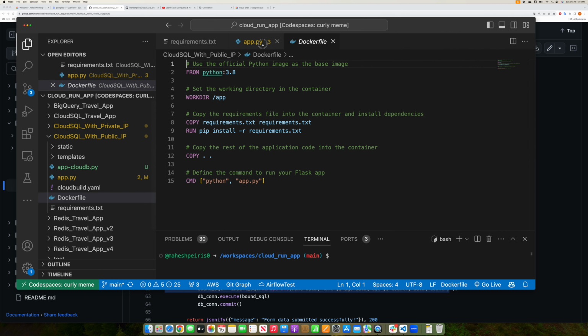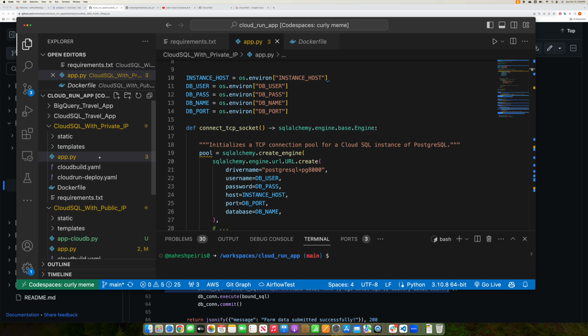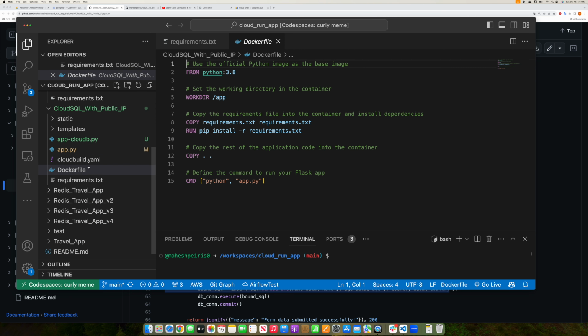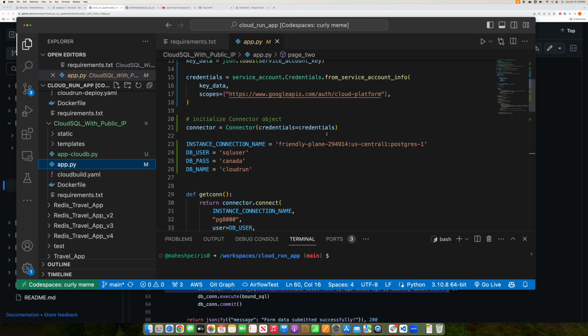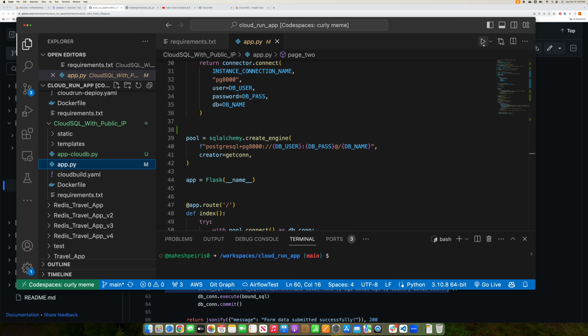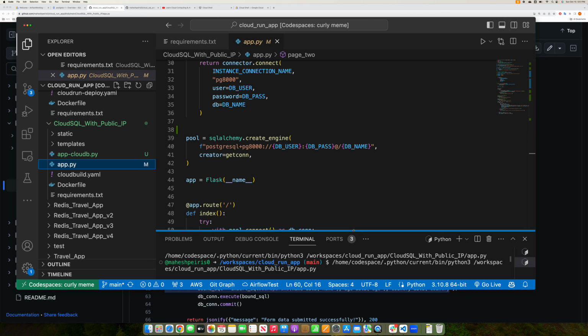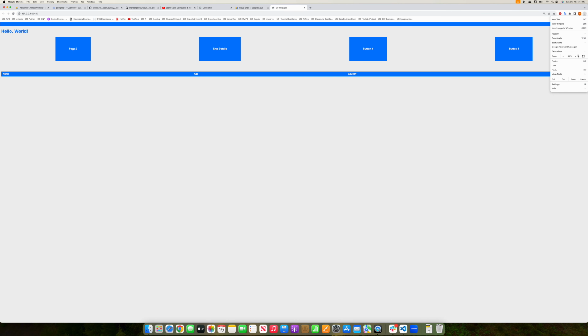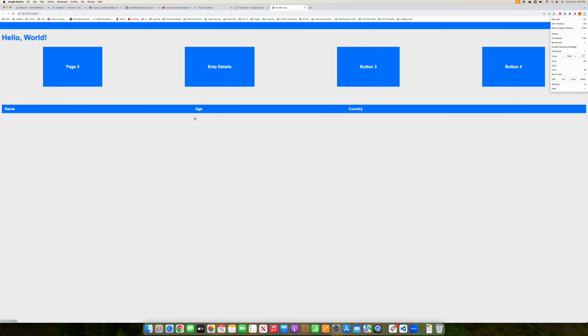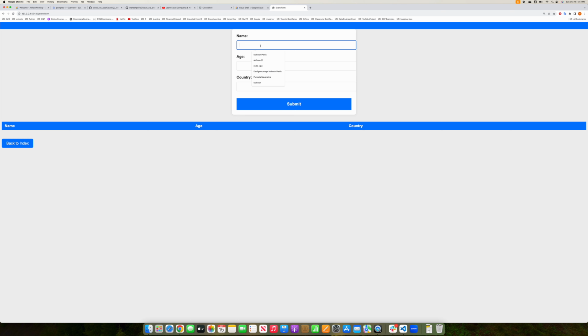Just close this one and keep this one. Okay guys, let me close this. Go to the public IP address, this one, the connections, and then I'm going to run from here. It's going to create the service and open in your browser. So this is our small app. It has a web form to submit your data. Let's submit something.